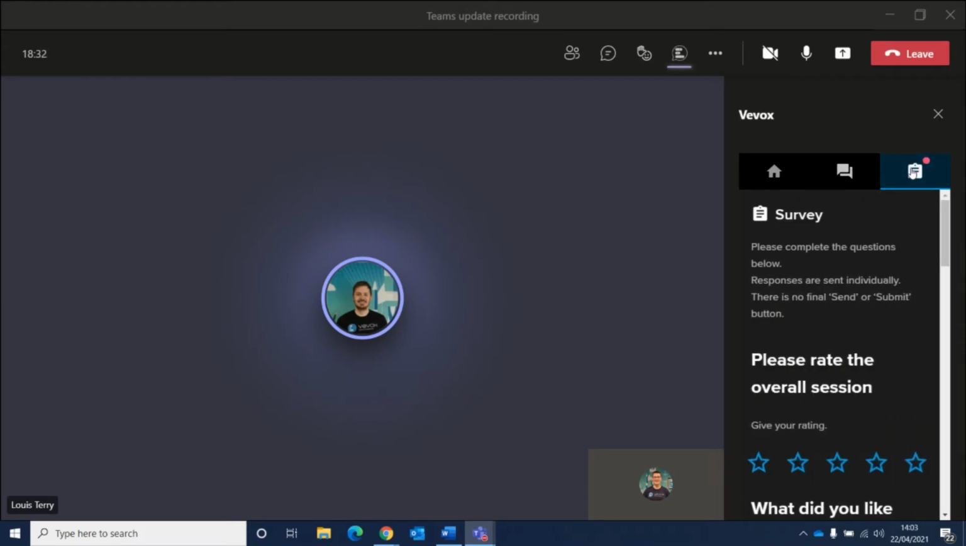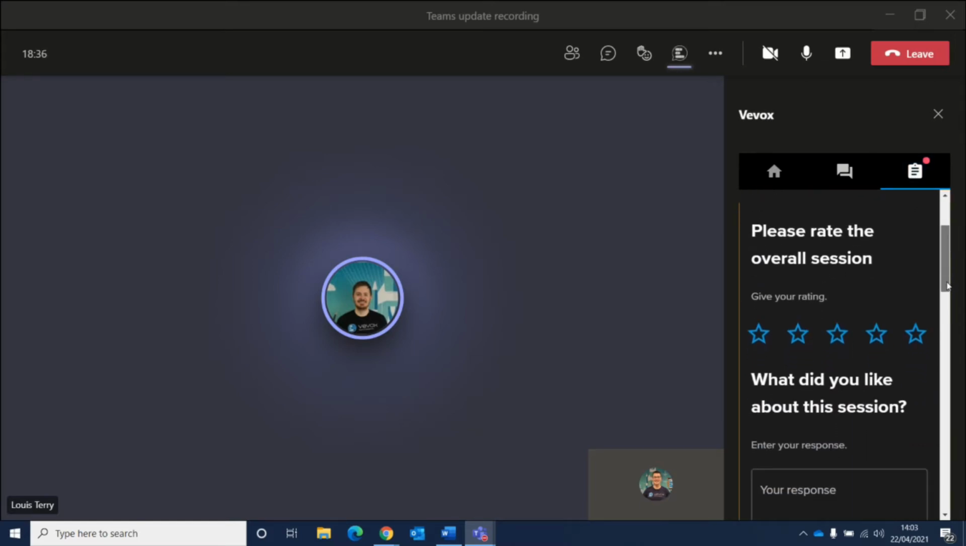Participants can also click on the survey icon, and if there's a survey active, they're able to go in and answer that survey. And they can also go back to the info screen and look at your agenda.